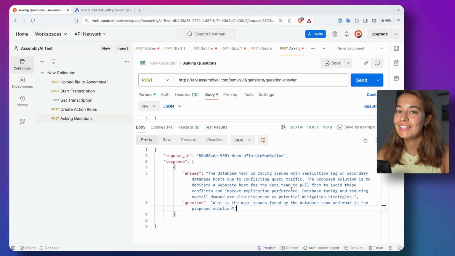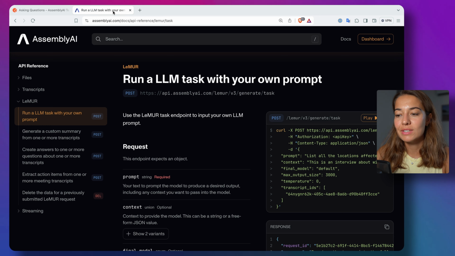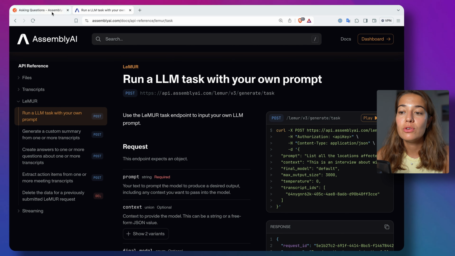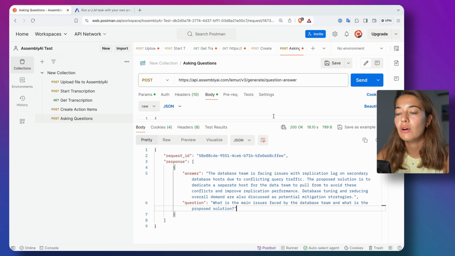But like I said, there are many other ways you can use AssemblyAI, either LeMUR or transcripts or any other conversational intelligence model that you can use through AssemblyAI. You can put it on Postman and try it out before you completely integrate it into your application or into your workflow.